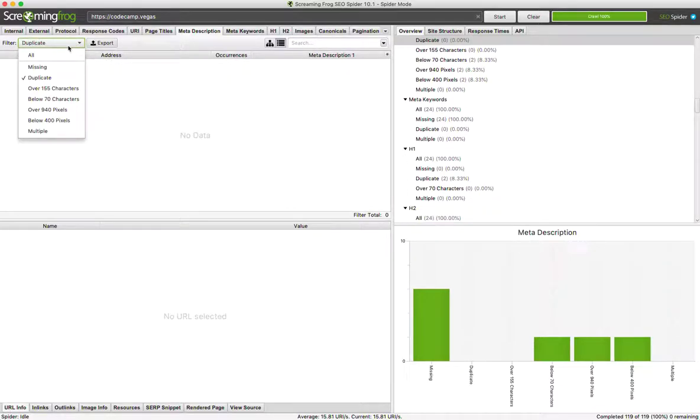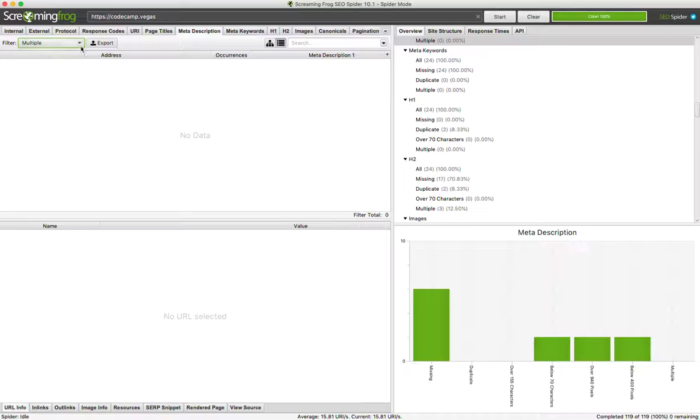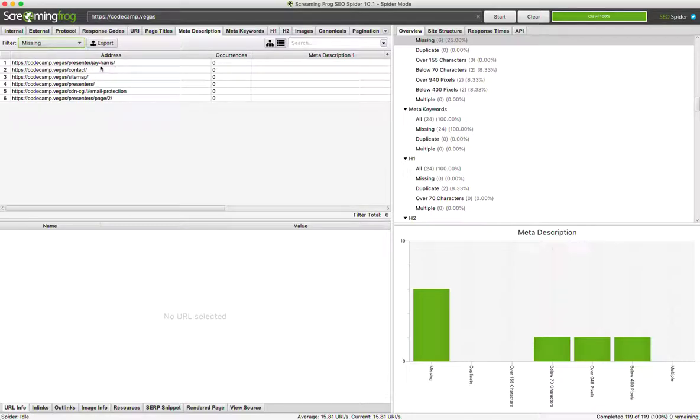And it will be duplicate, but that's rarely an issue, although it can be. And then these I'm not going to worry about. If a page has multiple, then that's a big issue. So just start with the missing one.